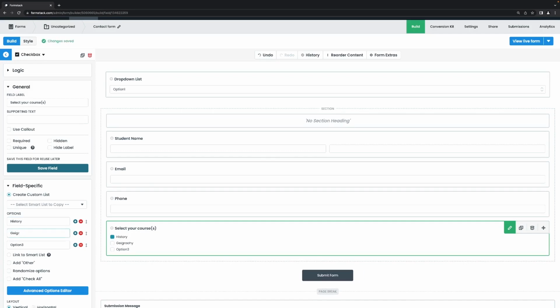If you want to have a field that needs to be completed in order for the form to be submitted, you can make any field mandatory by clicking on the required box at the top of the general settings. Anyone filling out that form will see a prompt for any required fields that haven't been completed. It's important to remember that you can make your fields as simple or as complex as needed.